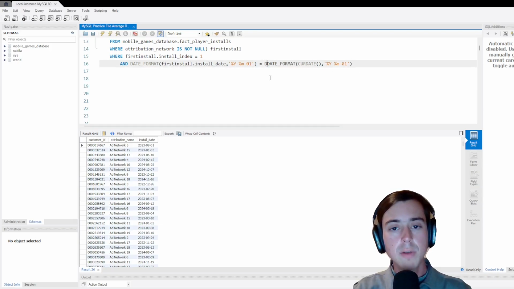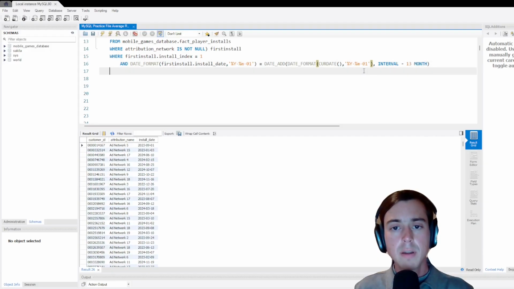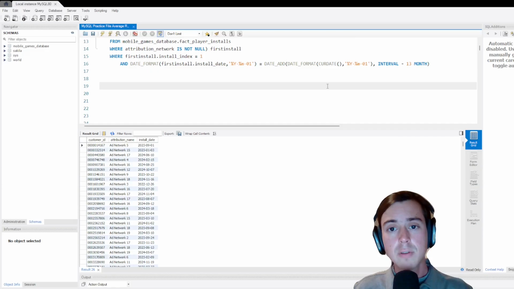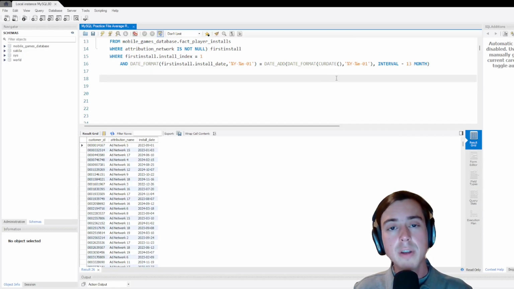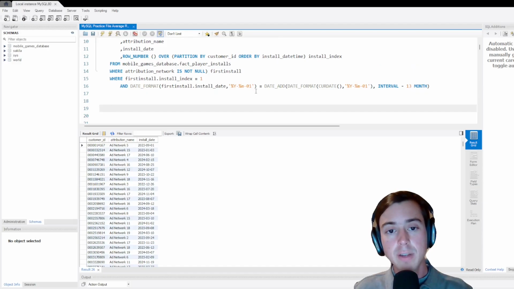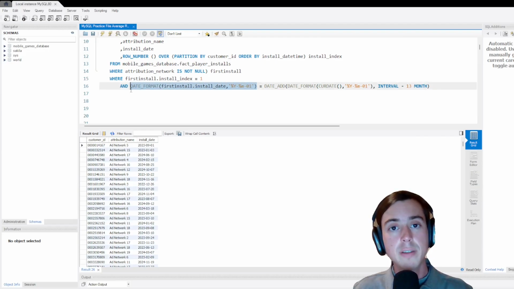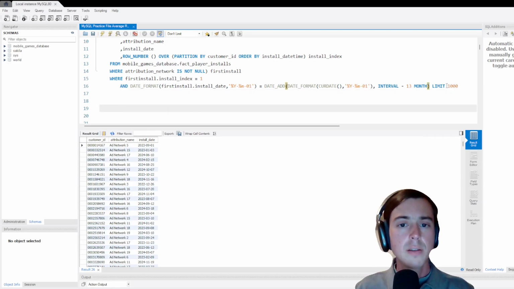And then we want to do a date add and set the interval to -13 months. Meaning we're going to take December 1st, 2024 and subtract 13 months to get to November 1st, 2023. And we only want to keep installs that occurred in November 1st, 2023 per this statement right here, this entire statement. Okay, I will show you that worked by running a few records.